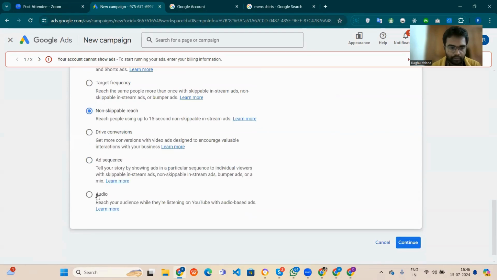Here we also have drive conversions. If you want only an audio campaign, you can run it, because with audio campaigns Google will display your ads on YouTube Music and also JioSaavn. You can't run on Spotify, but on JioSaavn or any music apps you are using.